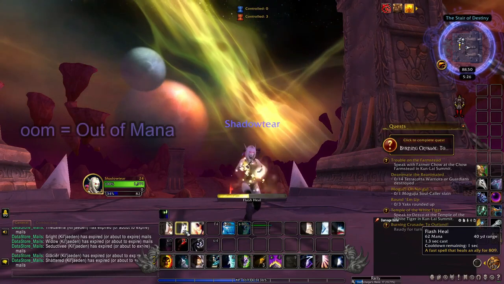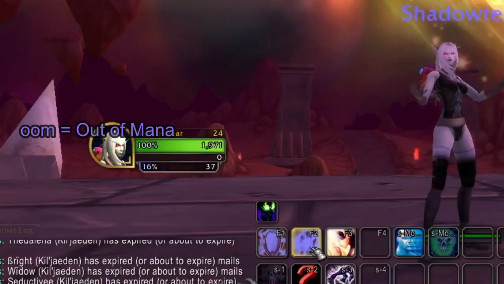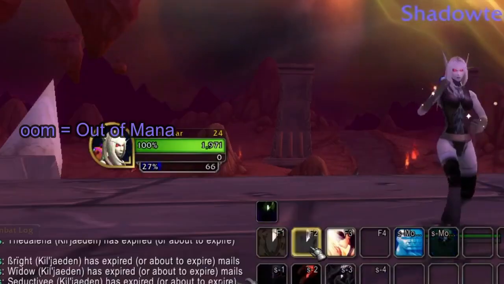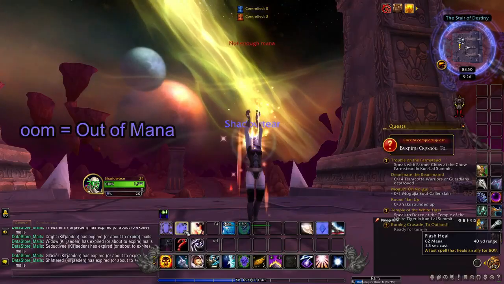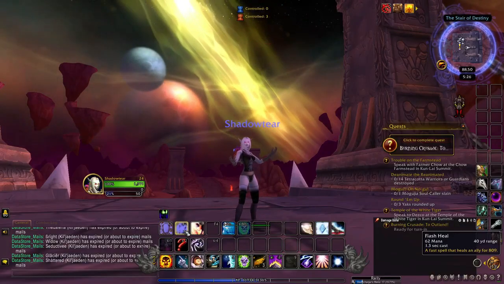Next is OOM, which means out of mana, and that means you don't have enough mana to cast spells anymore, and usually this means you need to sit down to drink some water to regenerate your mana.